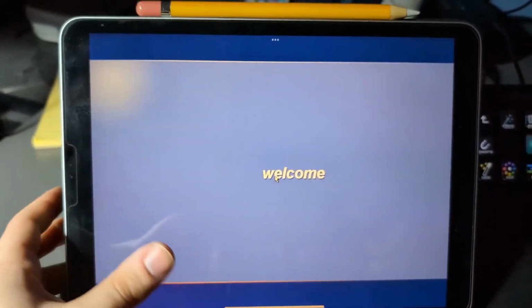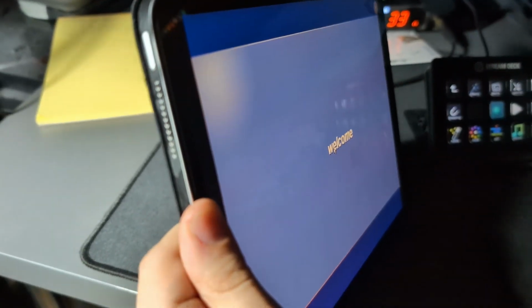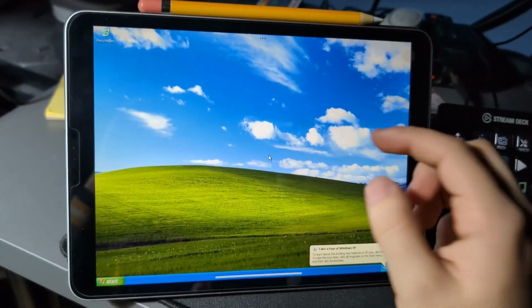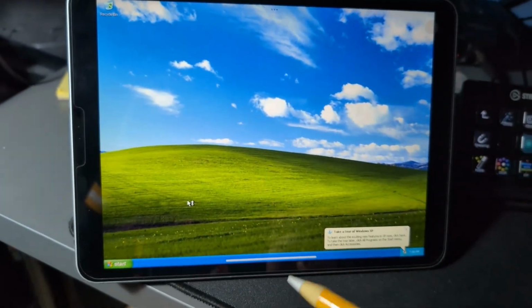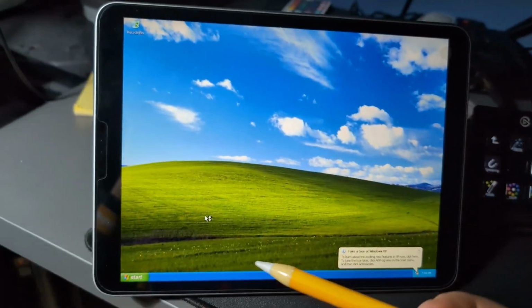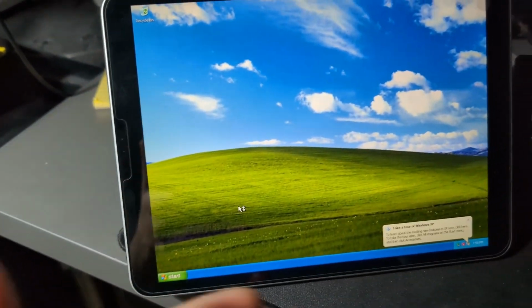Oh, look at that. That sound coming out of an iPad. And here we are, we're pretty much running Windows XP natively on our iPad. Well, not natively, but we're running a virtual machine natively on our iPad, which we couldn't take for granted not too long ago.